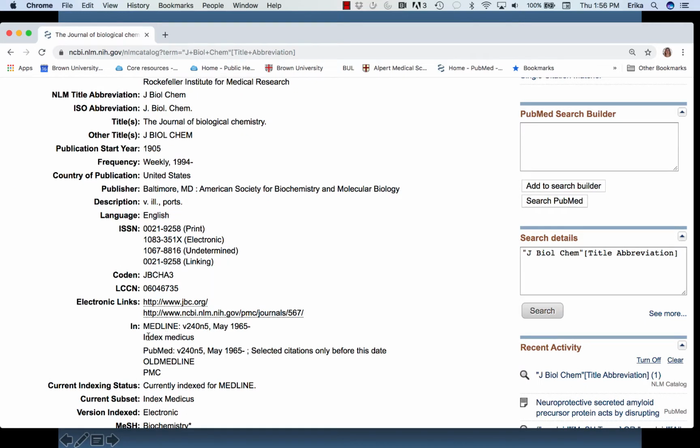Paging down a little further, I see that it's included in Index Medicus and in Medline since 1965. I also see that it's currently indexed for Medline. This means that NLM judges that there's still a valid peer review practice in place, and they trust that the publication has high quality standards and will not be canceled anytime soon.